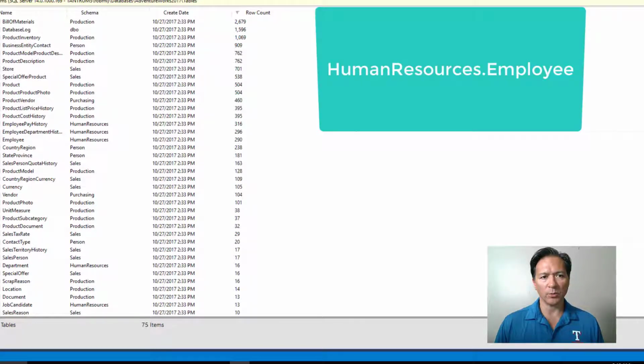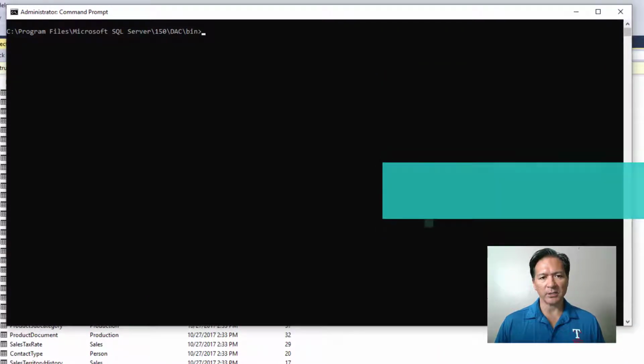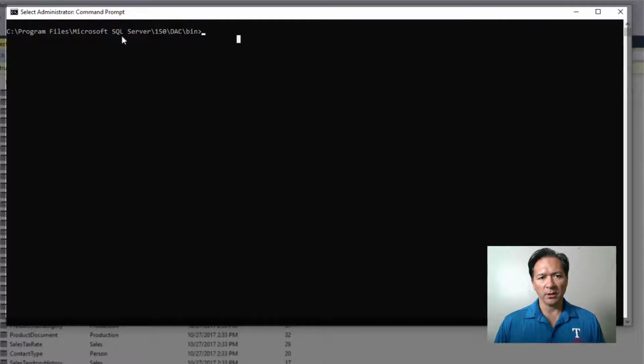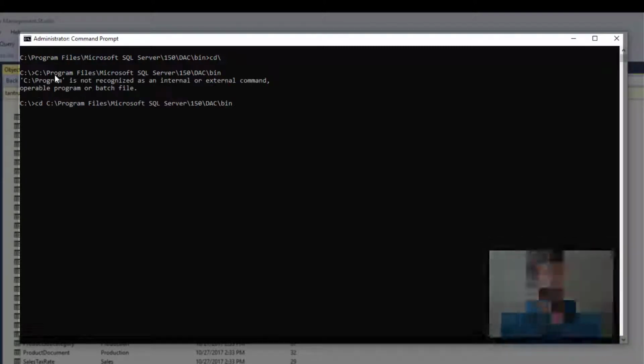First thing we'll do is pick a table out of the AdventureWorks 2017 database. The table we'll pick is HumanResources.Employee. That looks like it has about 290 rows in it. Let's go ahead and try that one. So go open up a command prompt, and it's going to be in the bin directory on your SQL Server. This is different on everybody's systems.